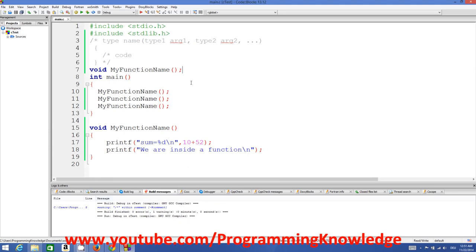There are different kinds of functions, for example, functions which take parameters or functions which return some value, which I will show you in the next videos.